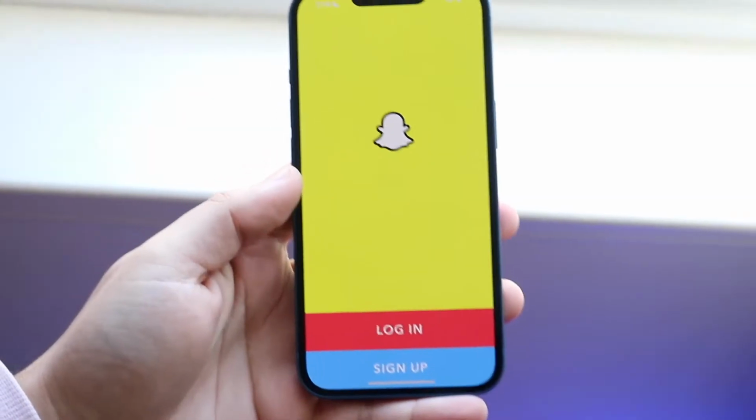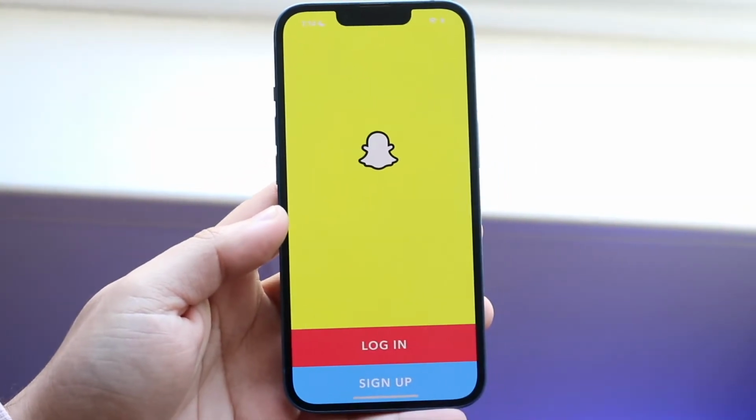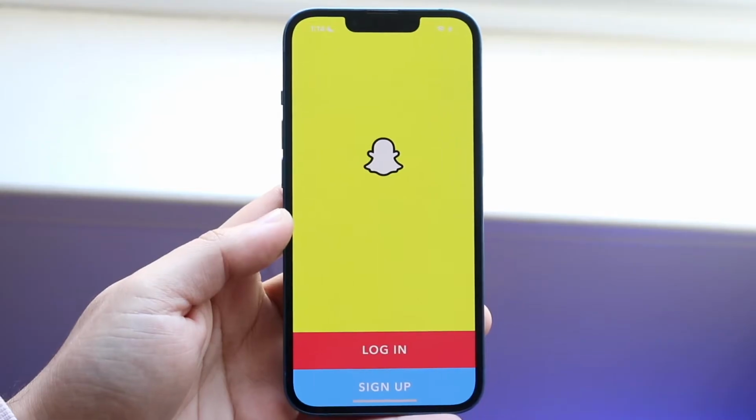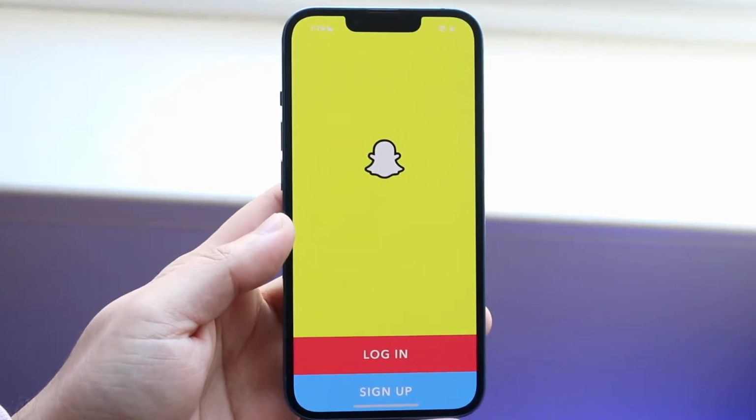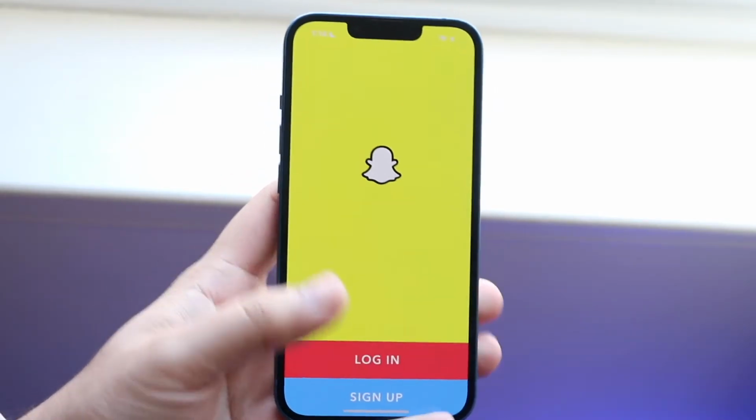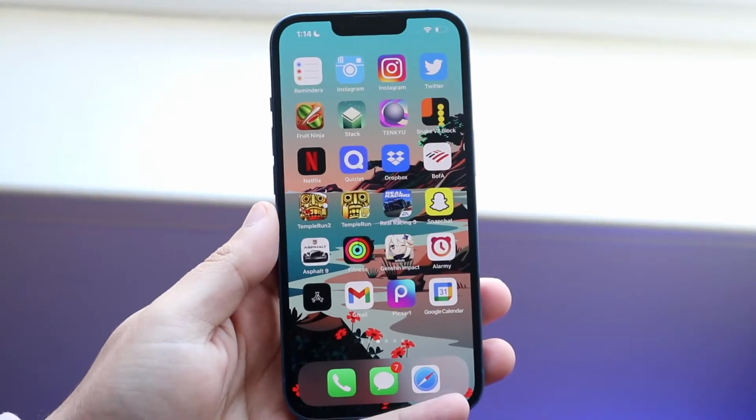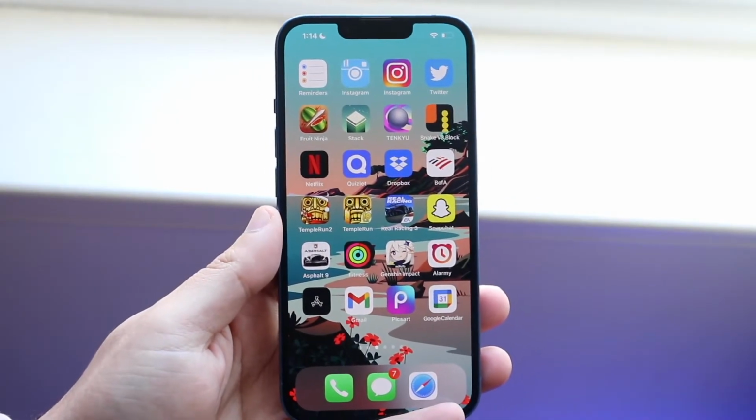Welcome back, everyone. You may be in a position where for some reason Snapchat keeps crashing for you. Now, this can happen on iPhone, Android, it doesn't really matter, but the first thing I would always recommend is updating your Snapchat to the most recent version that's available.